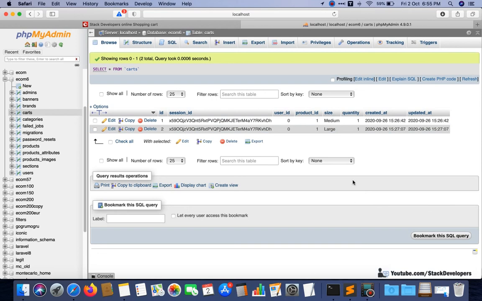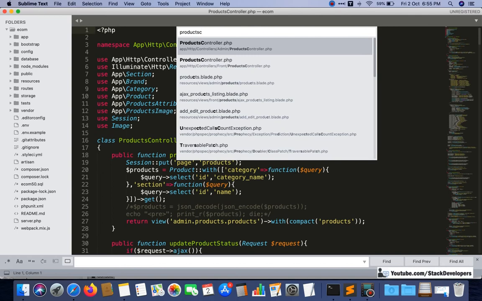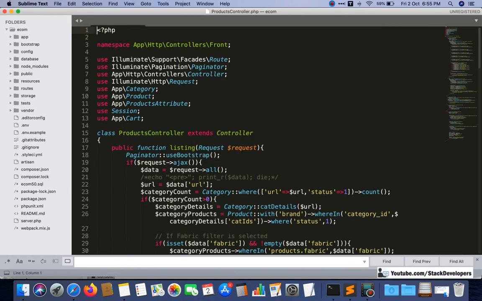Once again we will continue working on this, and one thing we will modify in this video. We will open the products controller of the front. Keep in mind whether you are opening the products controller of front or admin. Now there are two products controllers, and this is the products controller for our front end. This is not for the admin panel. So always keep this in mind.